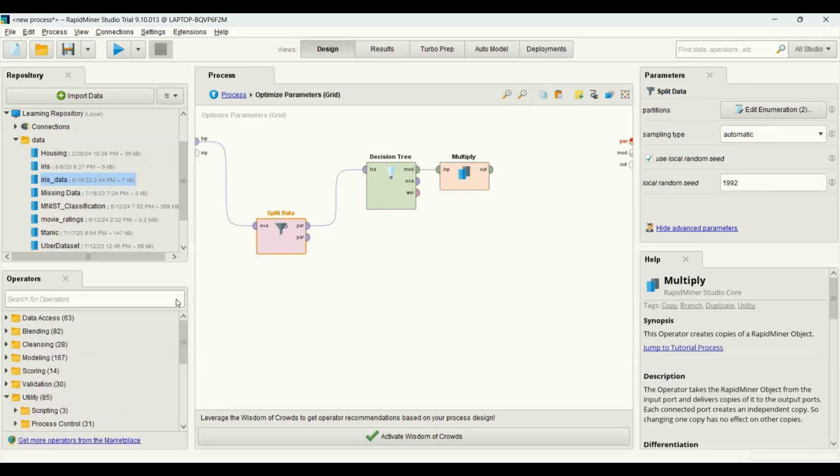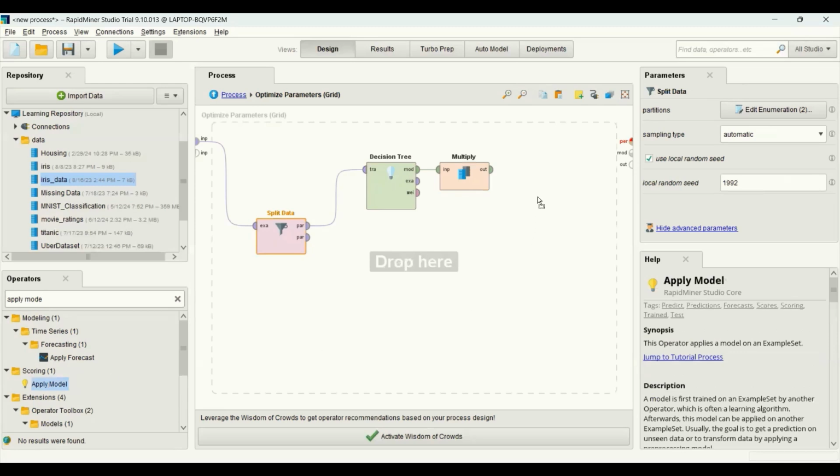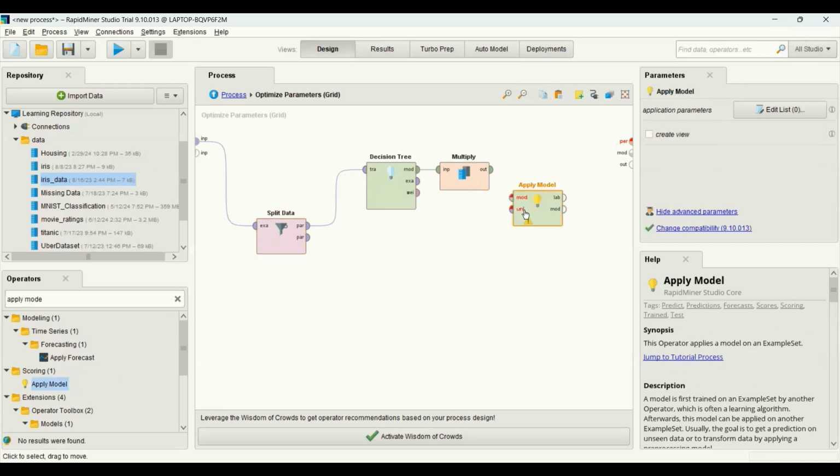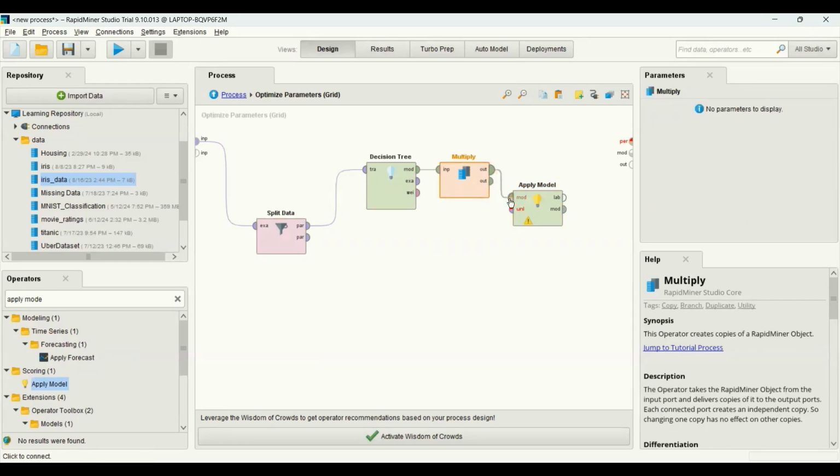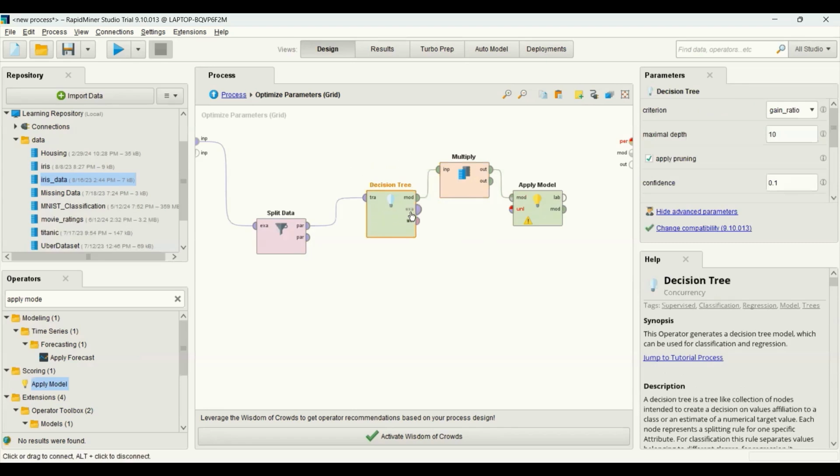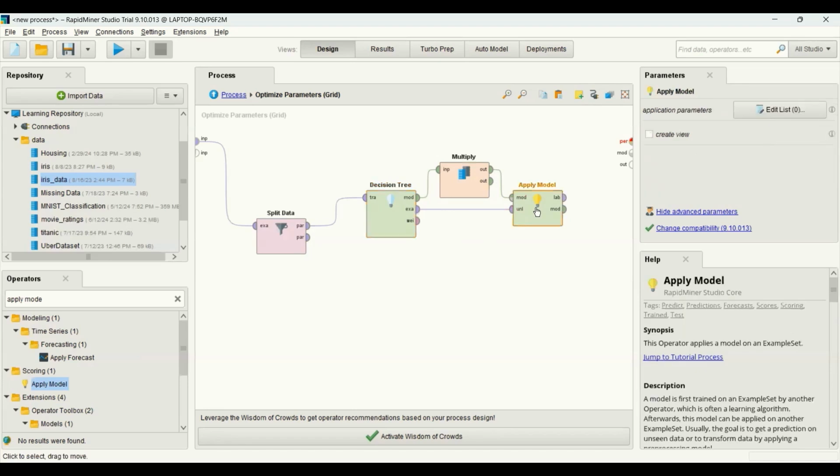In order to do that, I use an operator called apply model. Bring it to the process panel. Apply model has two inputs. One is the model and one is the data set. For the model, I bring it from the multiply, which is the decision tree model. And for the data, I use it from here, which is the training set data. And apply model has no parameters to configure.